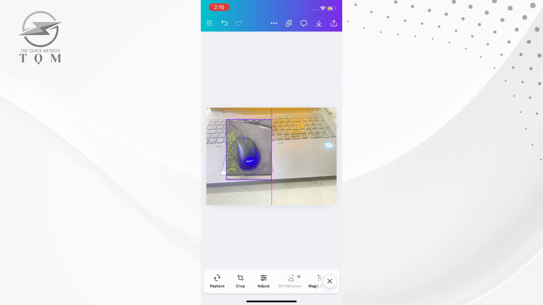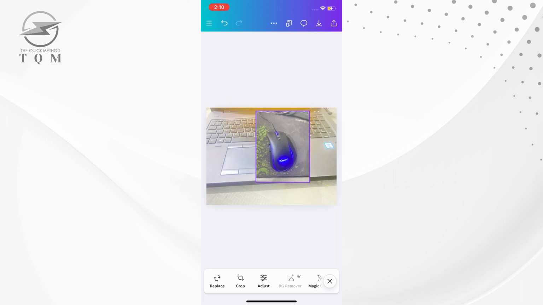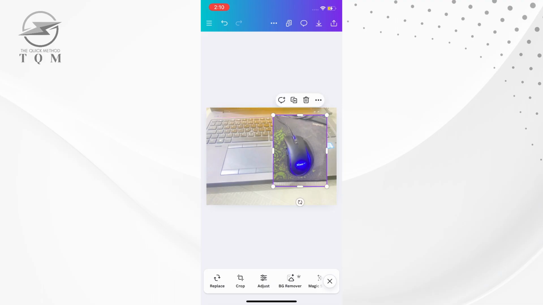Next, adjust the size and position of the image by selecting it and using the corner points. You can resize it or move it around as needed.